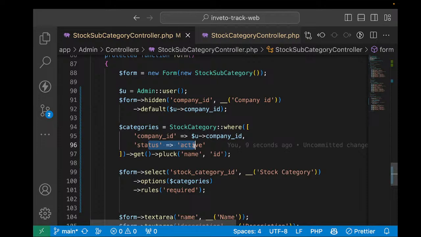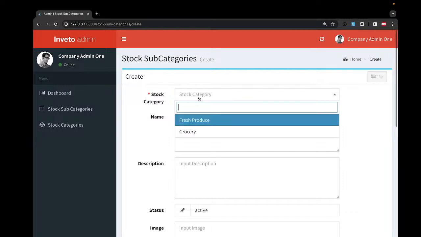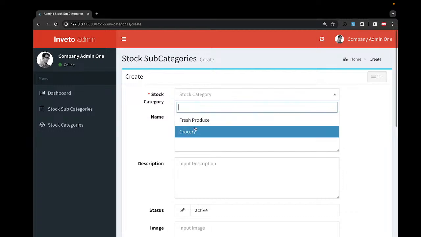And the ones that are active, and then I only pluck the name and the ID, and then I put those IDs as options for this drop down or for this select. So if I come here and refresh now, I should be able to see that I'm getting these categories.